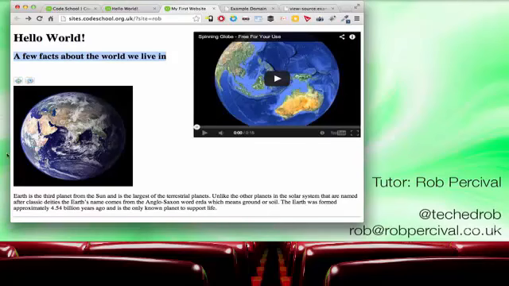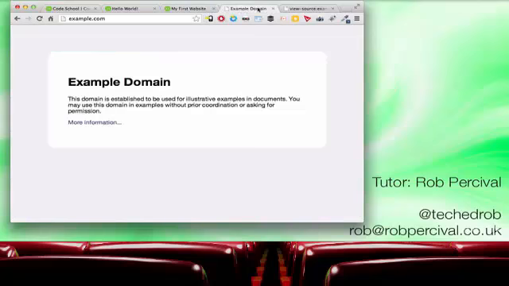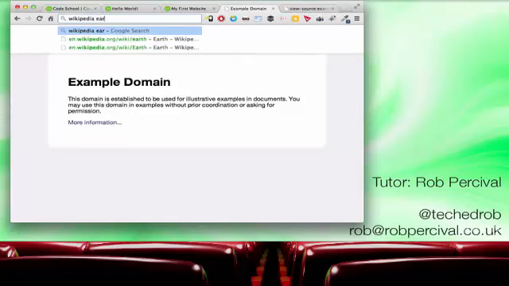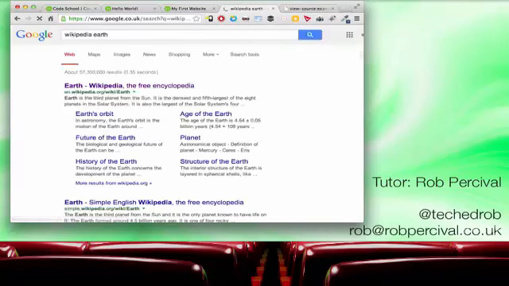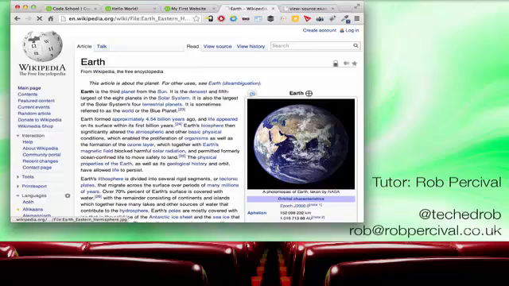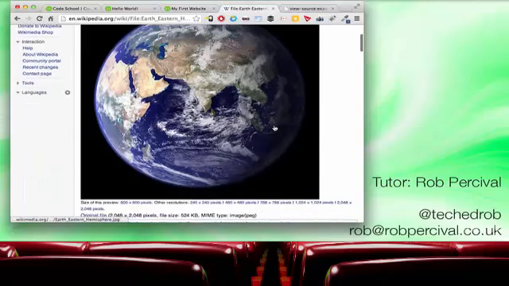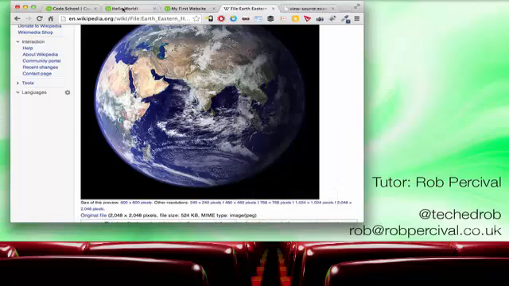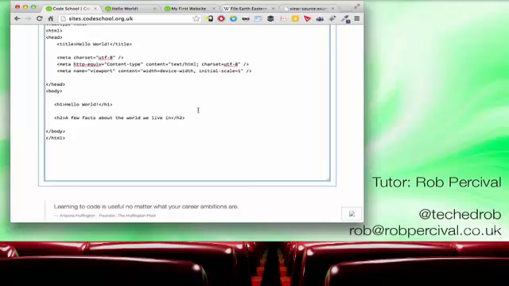Right, now we need this image. Now this image I've taken from Wikipedia. So let's find exactly where it is. I think I looked for Wikipedia Earth. Okay, there's the result. There it is. That's the image I want. So I'm going to click on that, and as before, I'm going to copy the image URL because I'm going to link to it directly on Wikipedia rather than download it to myself.